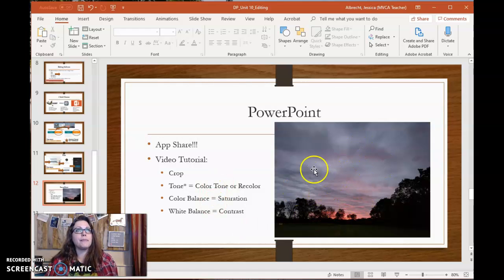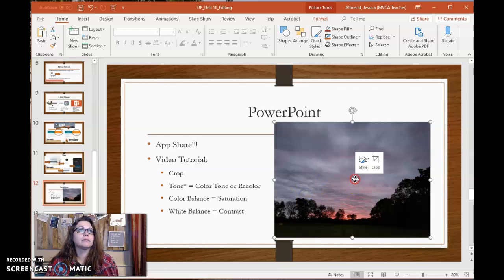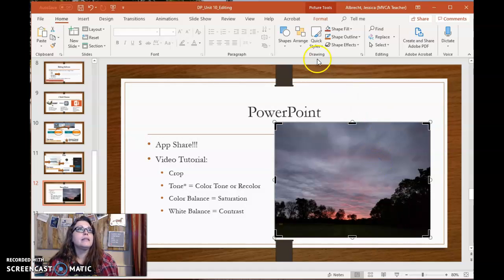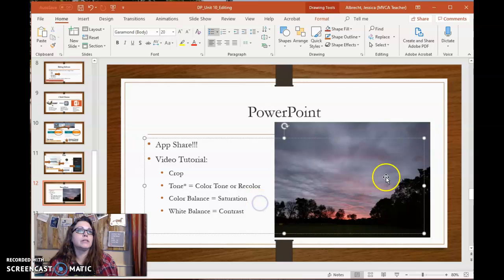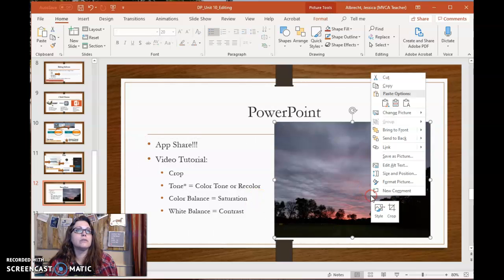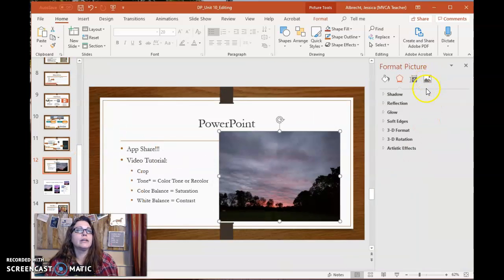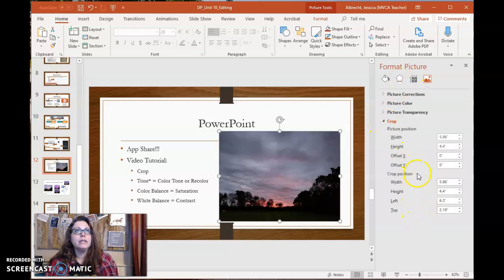So let's crop this image. I want to go ahead and right-click with my mouse, and the crop button shows up at the top right here. I'm going to click on crop. I can also right-click and go to Format Picture. I can go to the landscape, which is where we're going to find all of our cool stuff, and I can go down here to crop as well.